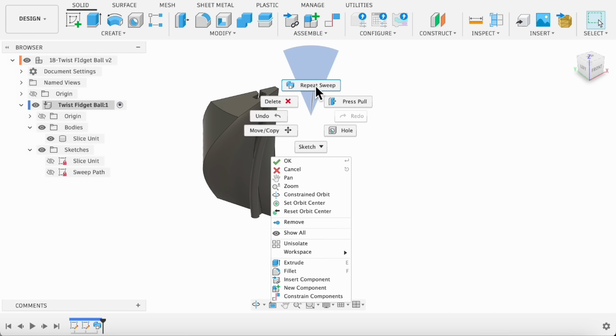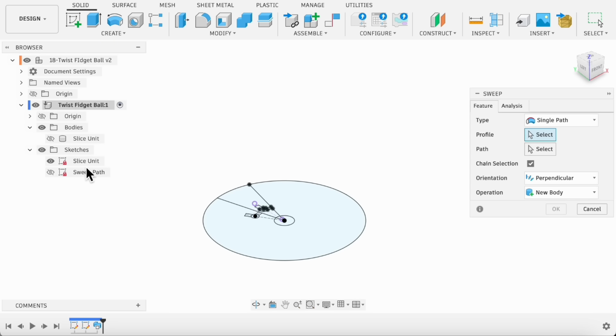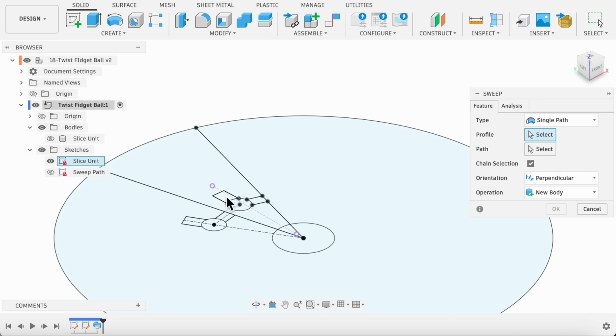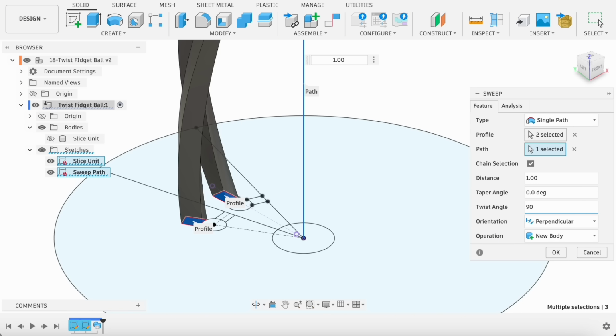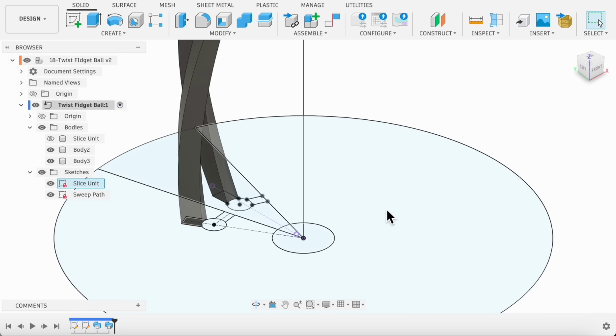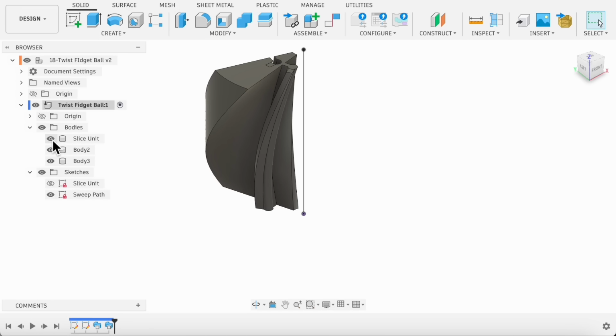Right-click and repeat sweep. Hide the first body for a clearer view, and make sure the slice unit sketch is visible. Select these two profiles. Use that same vertical line as the path. And keep the twist angle at 90 degrees. Okay. Let's bring the slice unit back into view. For this pin, we only need a small segment in the middle to slide within the limit groove.